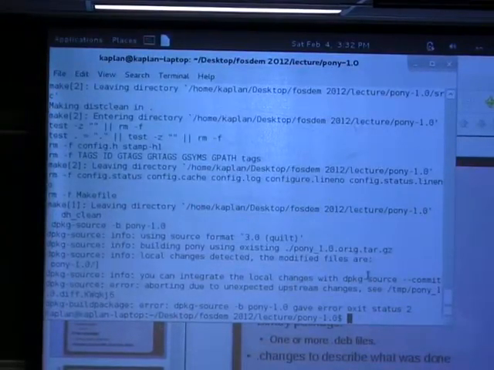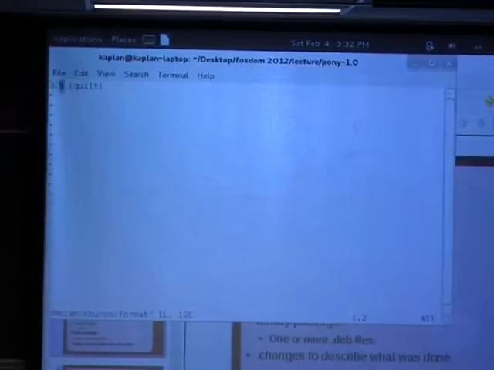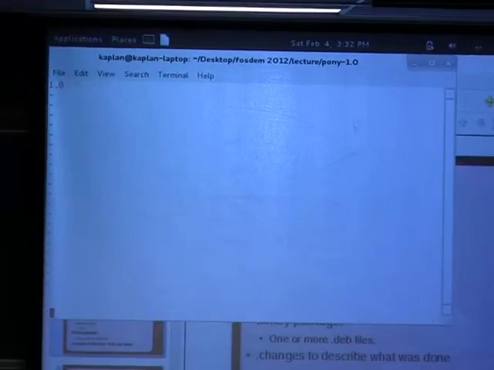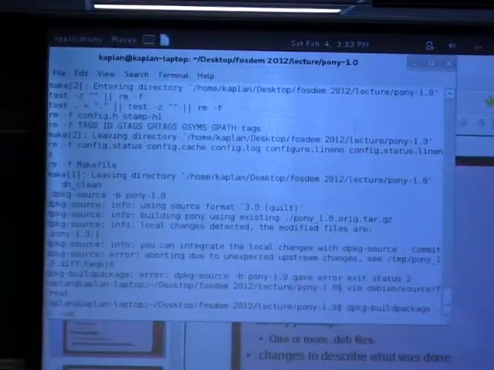Another problem is that this software doesn't have the clean target in the makefile. So instead of just deleting the files over again, I'll do a shortcut and return to version 1. And I hope for the next demonstration I'll have an example software that can actually clean after it's built.